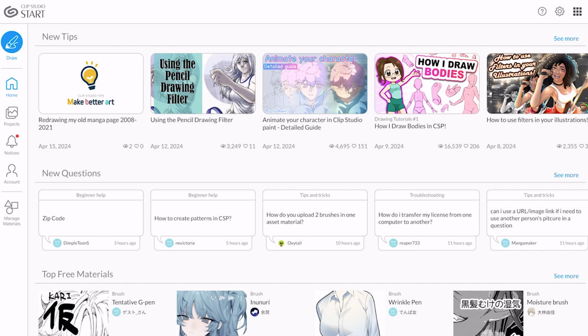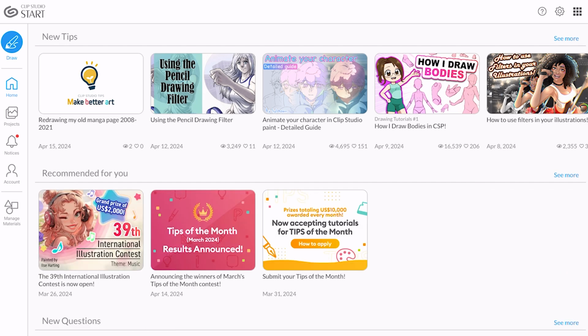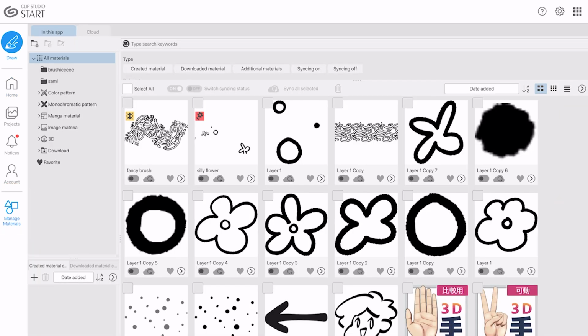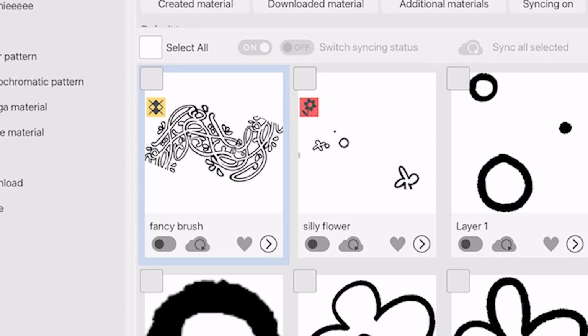This is version 3.0's interface. If you're using the older version, it'll look a little different, but they both have the same buttons, which is Manage Materials on the left side. Here's all the brushes that I have. So I have my Silly Flower Brush and my Fancy Brush.